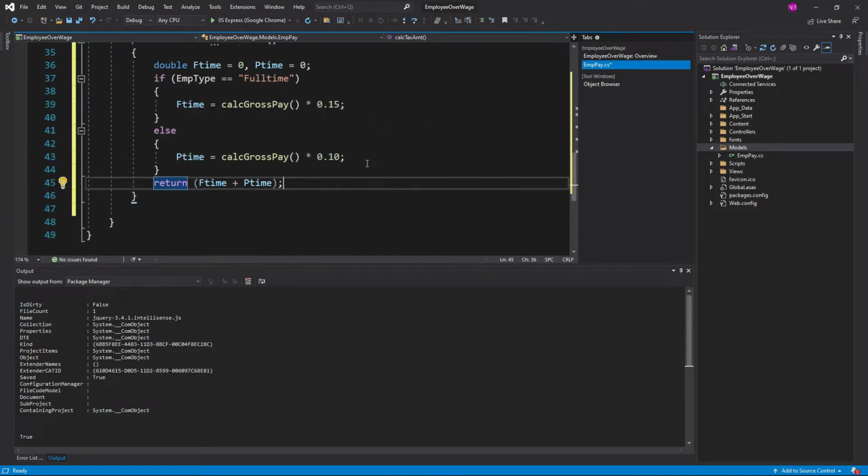All right, if you look at the statement, it says that if employee type is full-time, then f time is going to be the gross pay multiplied by 15%, and that value is going to be stored here. And if the employee is part-time, then the value of gross pay times 10% is going to be stored here. And here when it says return, this is the fun part. You see f time and p time. One of them is going to be 0 whenever you run this code, because above we declared both of them as 0.